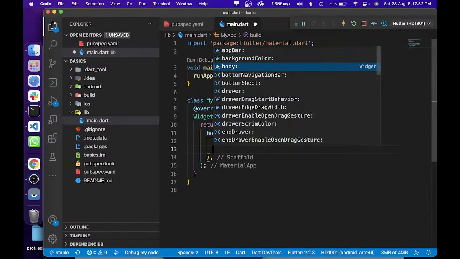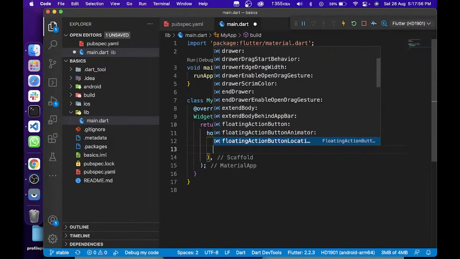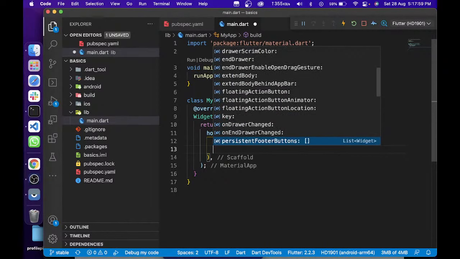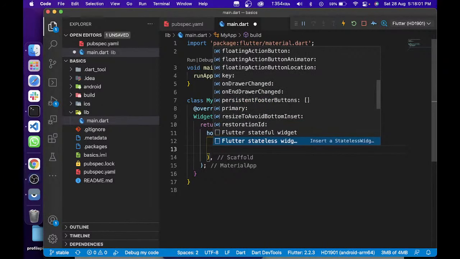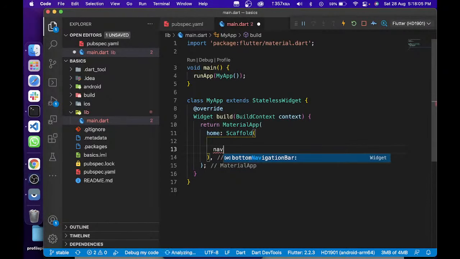Like, there's a thing called drawer, there's a side drawer, end drawer, then there's a floating action button, there's different stuff like navigation bar, right? Bottom navigation bar, tab bar, everything is there, right? You can use it with the scaffold. So many stuff, and it's not that you can use scaffold only once. You can use the scaffold n number of times. It doesn't matter that much.